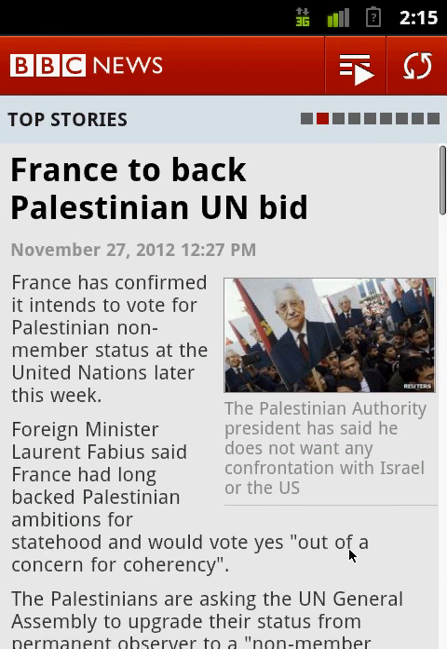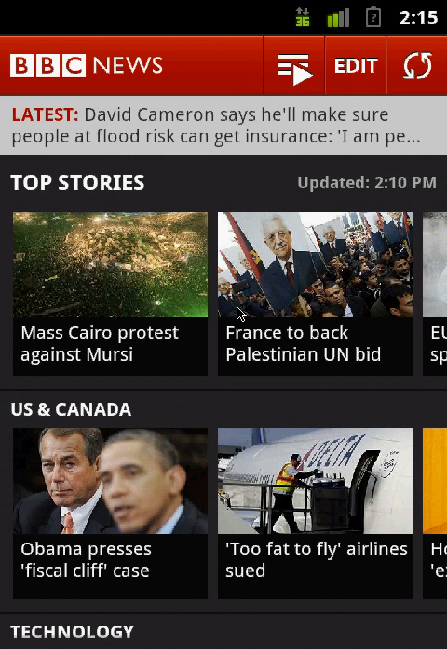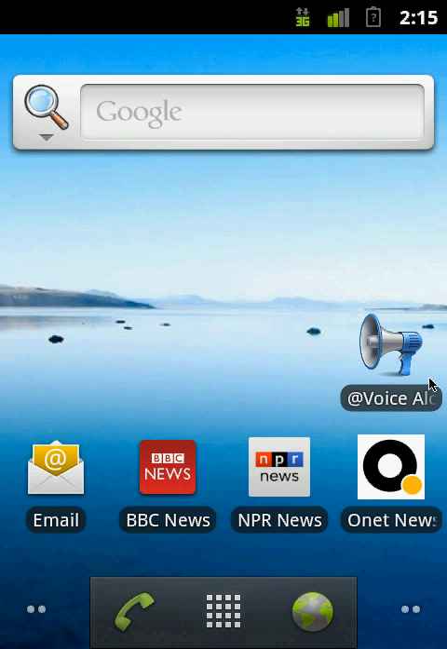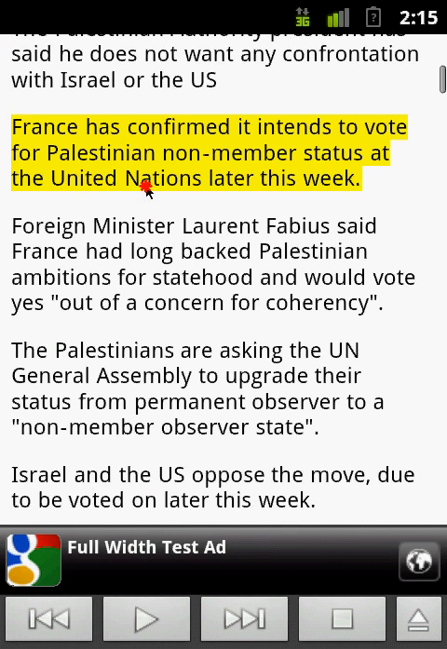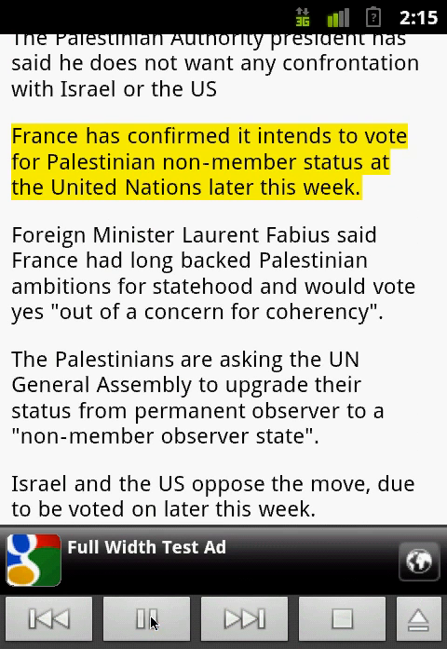And if you stop and exit to do something else, and later want to come back and listen to the rest of the article, just tap Voice Aloud Reader icon again, and it opens from the place where we just stopped.